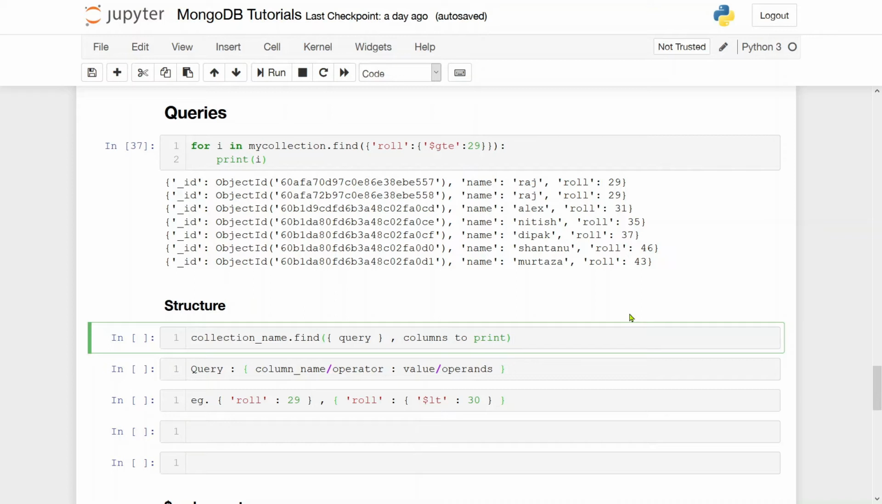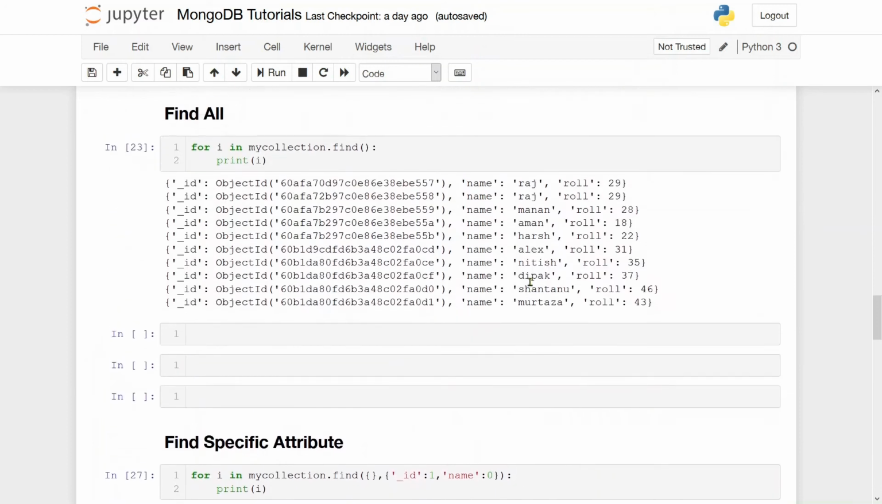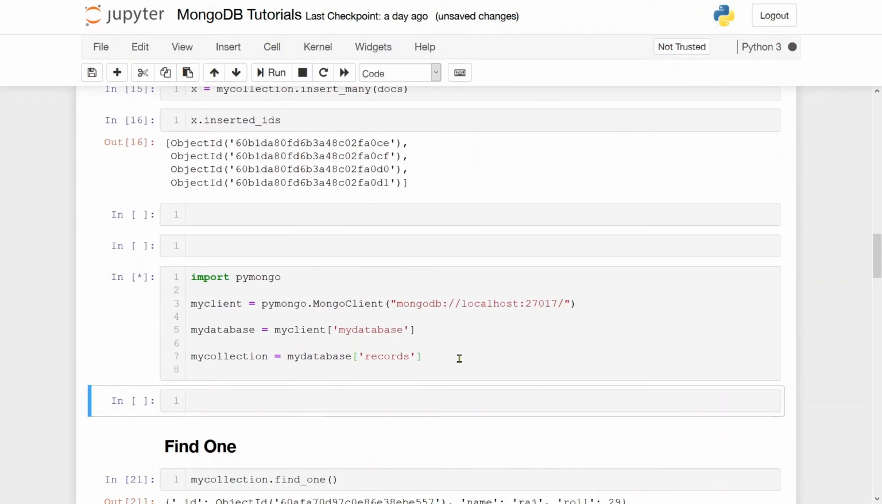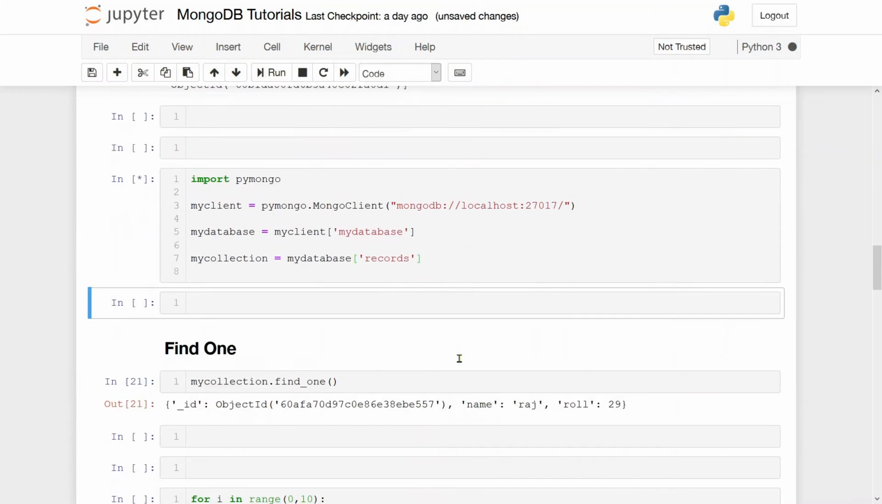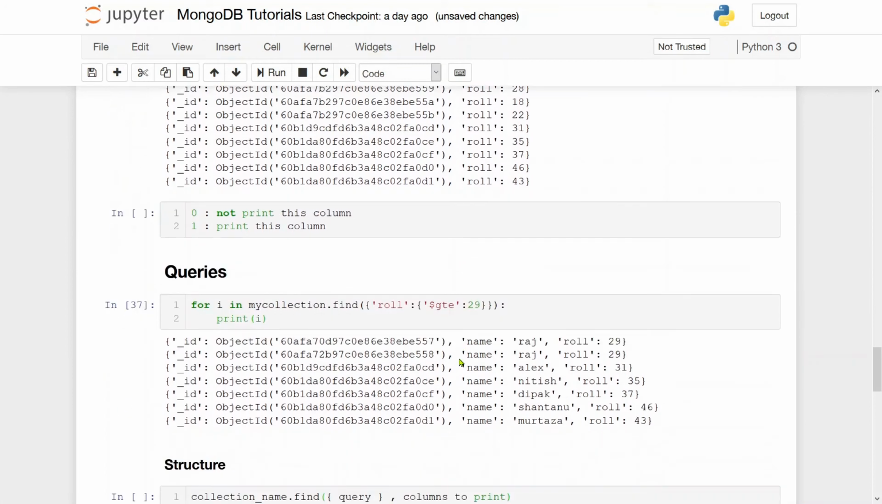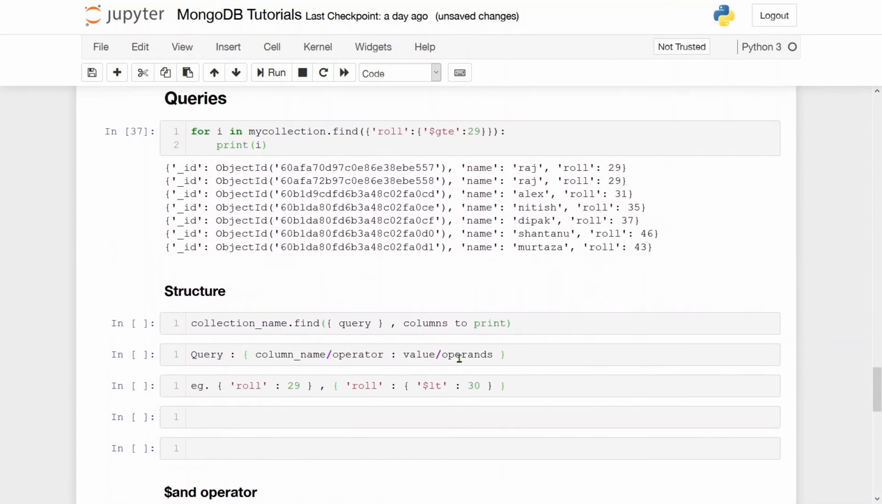So let's say this is our data set. We are using the my collection data, which is from Raj 29 up to Murtaza 43. First of all, let me run this. Okay, so about queries.